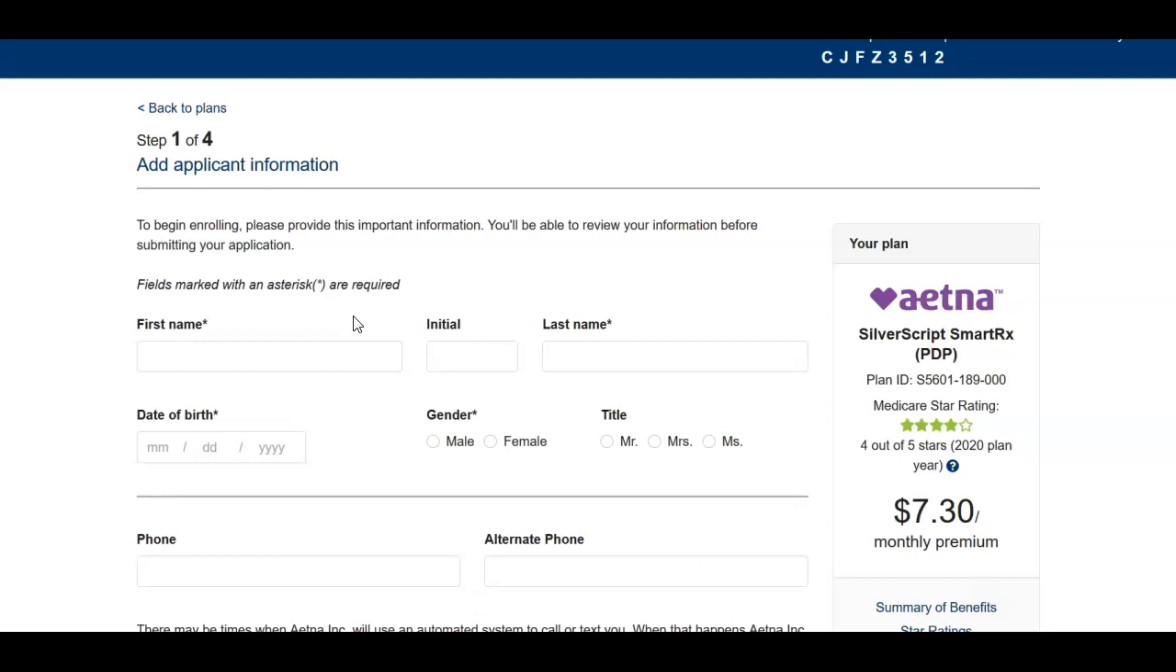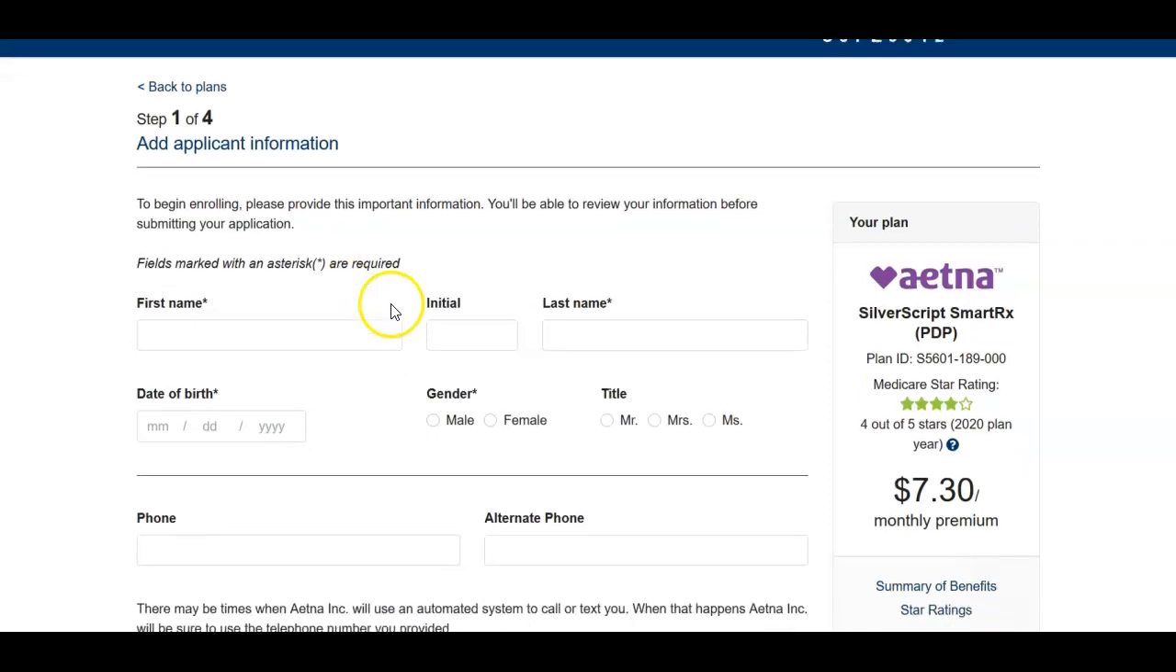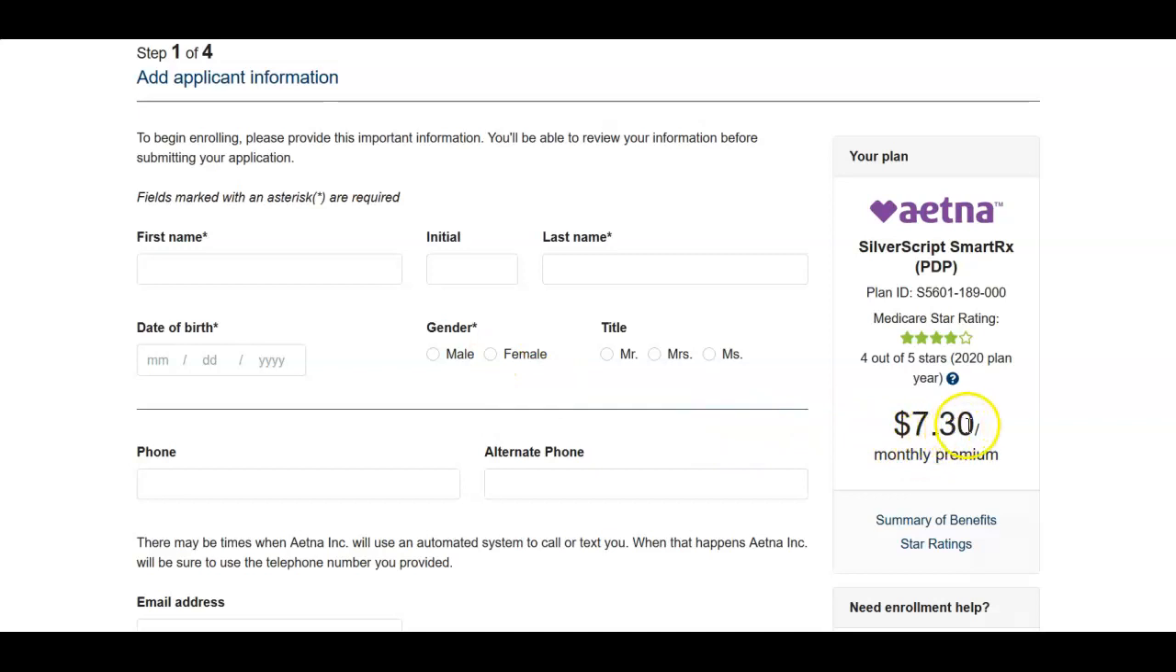It's going to ask you how you want to pay for it. I recommend doing a coupon booklet. You can set it up on monthly bank draft. It takes about half the time. It doesn't always work. So if you select coupon booklet, you'll also get the information to set it up on bank draft. But this plan here is so inexpensive, $7.30 a month. You might just get a coupon booklet and write a check for all 12 months for the whole year and be done with it.